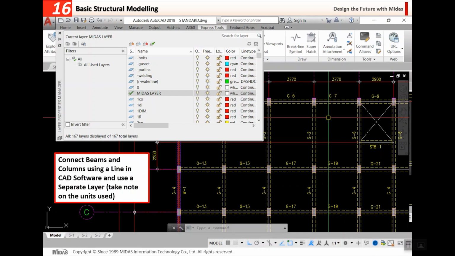So if you will be importing your AutoCAD DXF file, what you will have to do first is to connect those beams or those columns by creating a framing plan using this line. What I do here is I created a layer which I named MIDAS layer, and I connect those points or the column points where I want to put my beams. We also have to take note that the unit that we will be using in our CAD software must be identical to the MIDAS software.